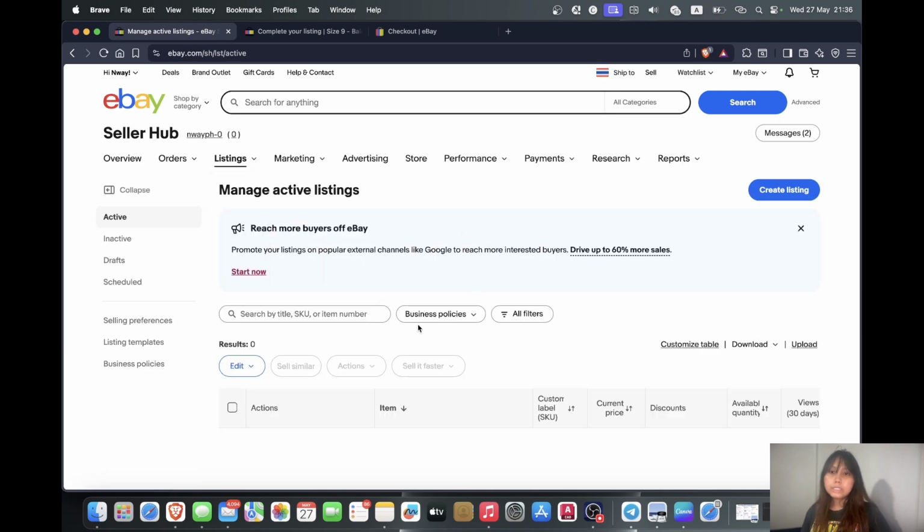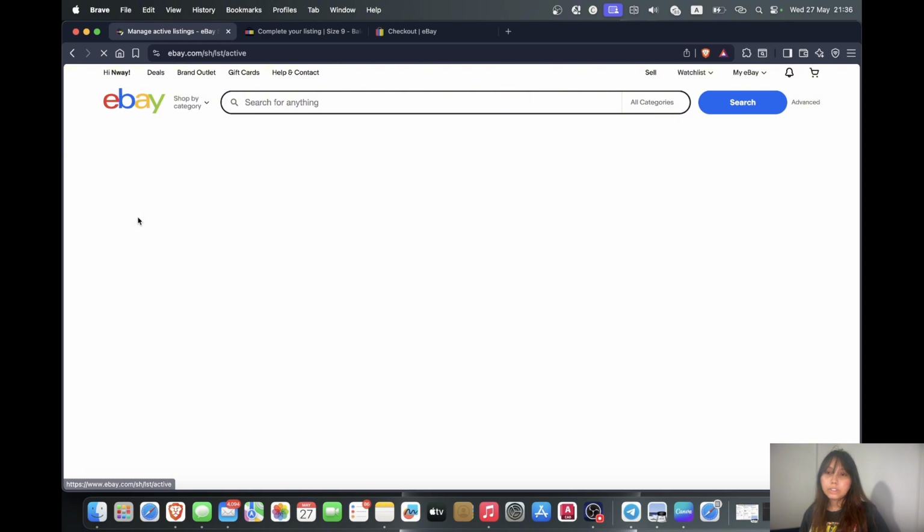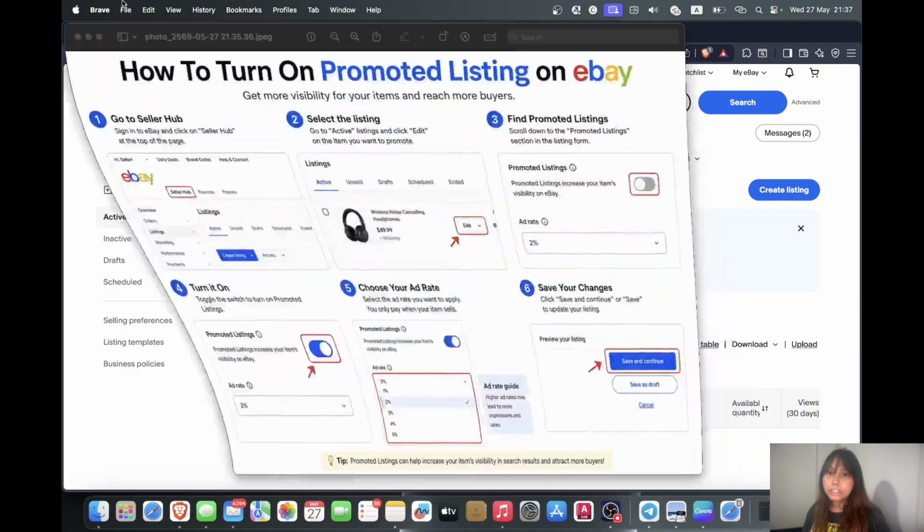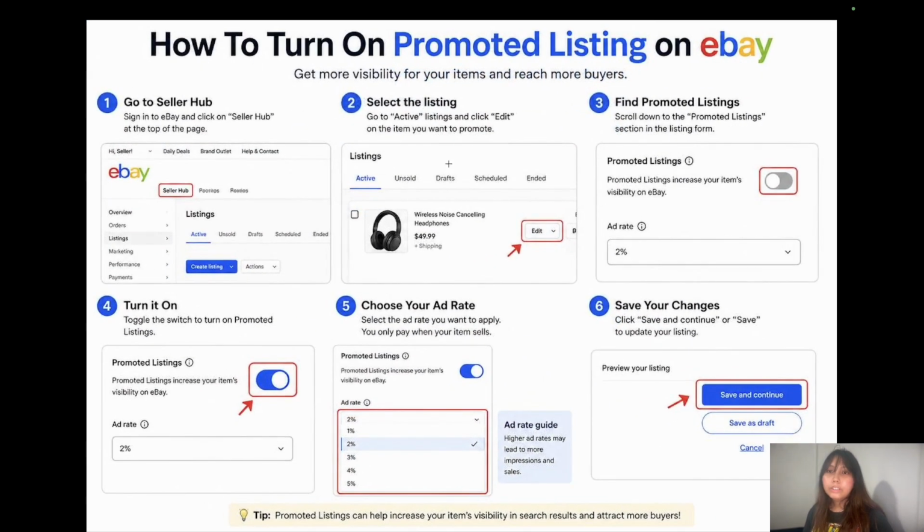After successfully going to your listing, try to open your active listings. For me, I haven't done any listing on eBay, so I will show you step by step how to do it by demonstration. What you need to do is go to Seller Hub and then go to Listings here. After successfully going to your listing, you can see your listing.